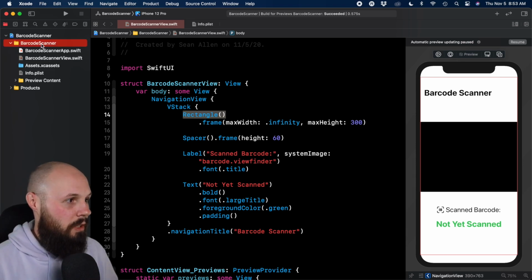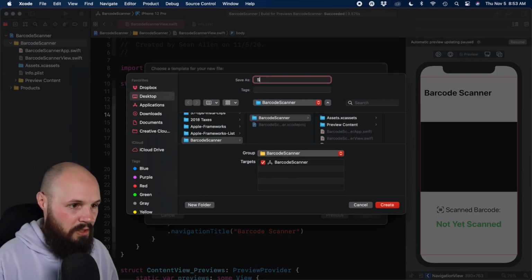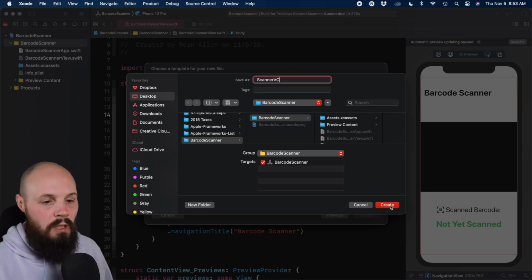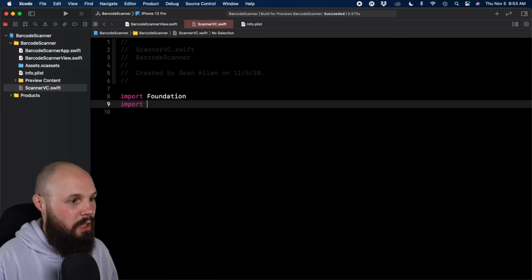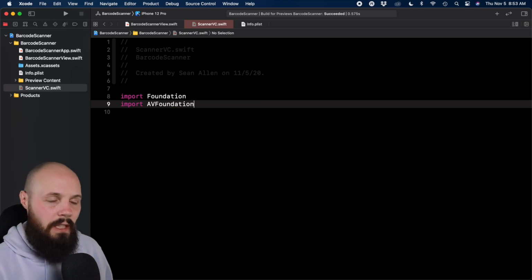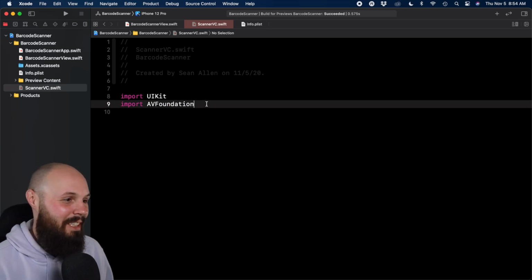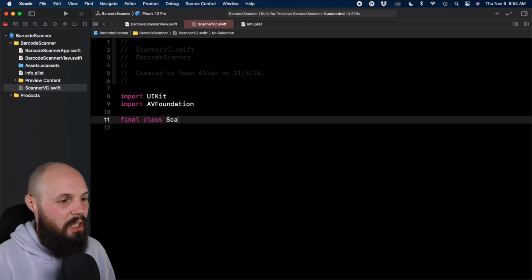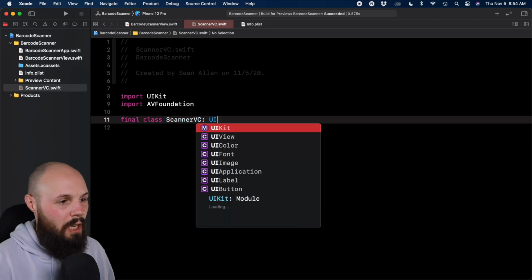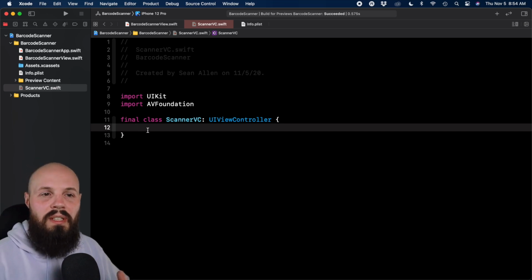Okay, so first things first, on your barcode scanner folder, Command N for a new file, Swift file, hit next. We're going to call this ScannerVC for view controller. Hit create. Here we go, import Foundation. We're also going to need to import AVFoundation. Again, anytime you're dealing with the camera, video, you're going to need AVFoundation. And I suppose we should probably import UIKit, right? I guess we should do that. So anyway, we'll do final class because we're not going to subclass this. Final class ScannerVC, and that is a subclass of UIViewController.